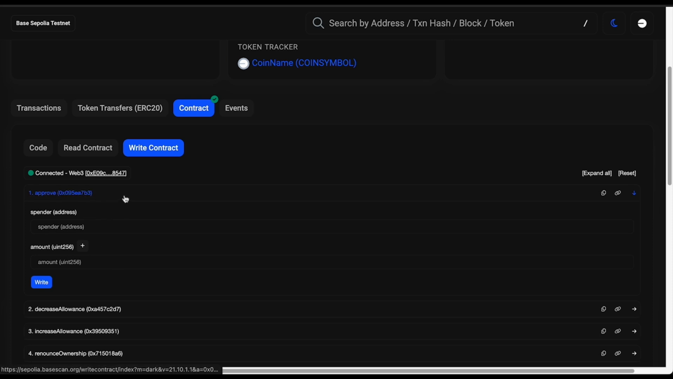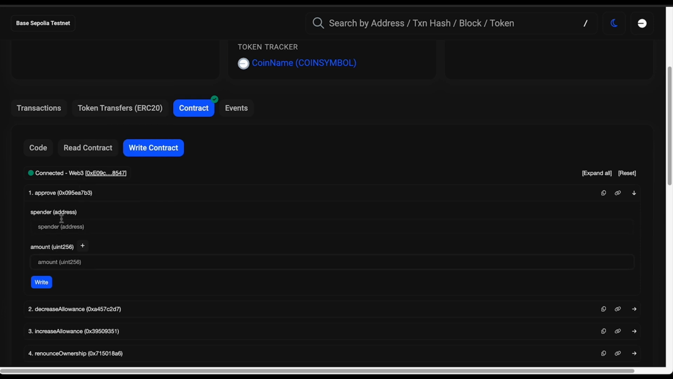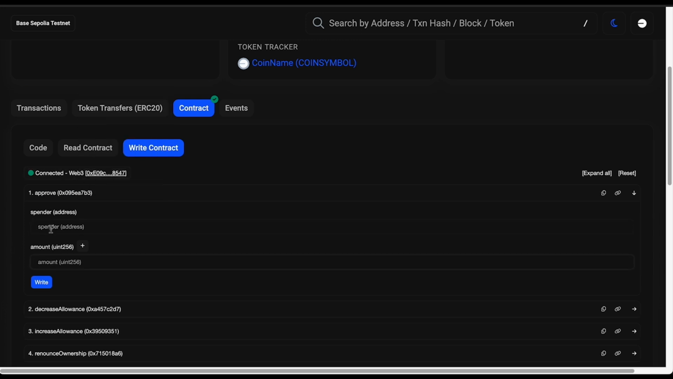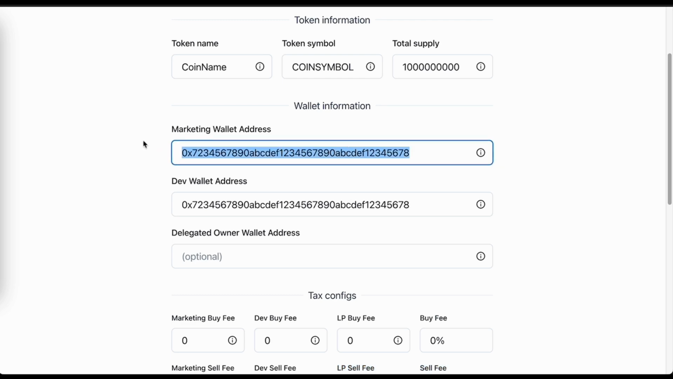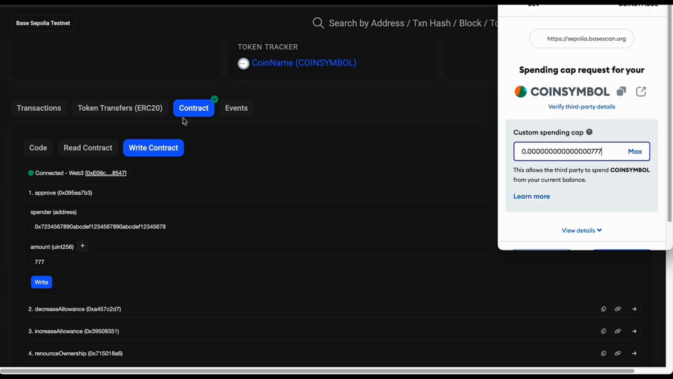But what does it do? It approves for some spender some amount of tokens that this spender can spend from the connected wallet address. In other words, I am the owner of this address and I allow the spender to spend some amount on my behalf. So if I insert here some dummy address, for example this one, and I set an amount of tokens, for example 777 tokens I allow this address to spend, and I click write. I approve this transaction.